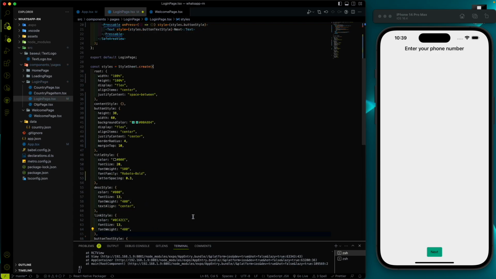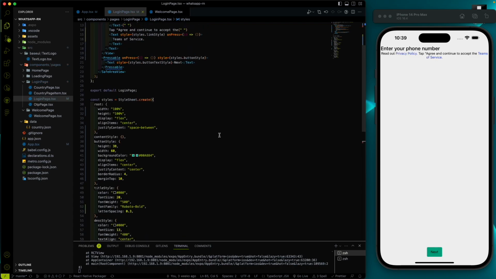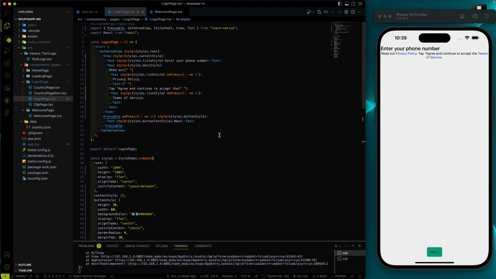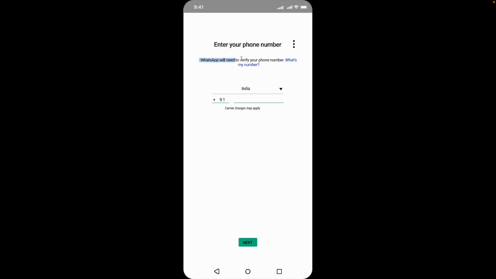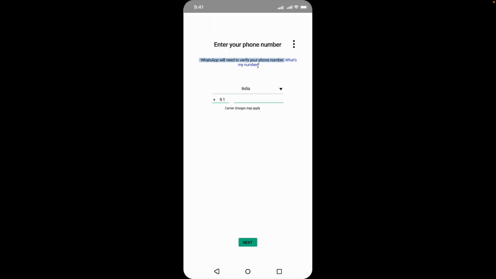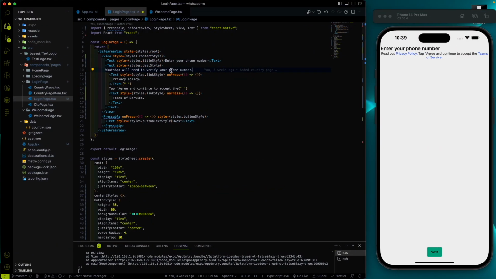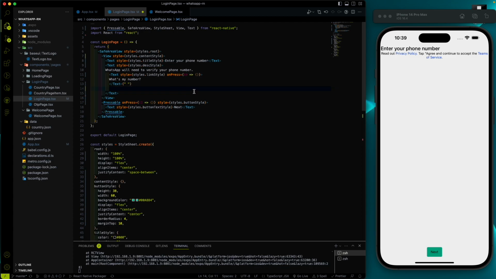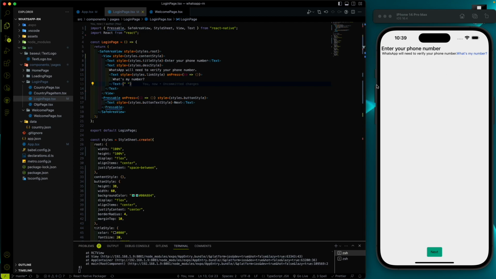Okay, so that thing is also added, and let's change the text. Okay, so here it is going to be read out, and what's my phone number. Okay, so let's do it, and let's remove the whole thing which is extra. Okay, so that is also added. Enter your phone number, and WhatsApp will need you to verify your phone number.